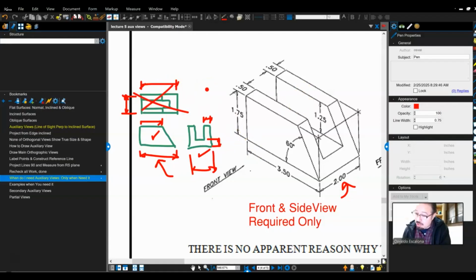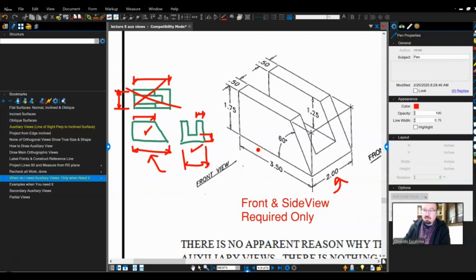Now, do I need an auxiliary view? Then you ask yourself, have I completely defined my whole geometry within the views I have? Yes, I don't think I need anything else.